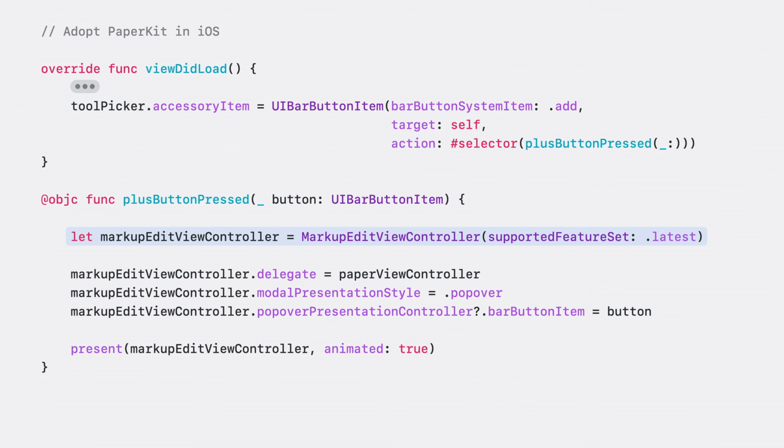Inside the method, I initialize the insertion controller using the same feature set as the markup controller. I then set the controller's delegate to the markup view controller, configured it to display as a popover, and anchored the popover to the bar button item I added to the tool picker for proper placement.